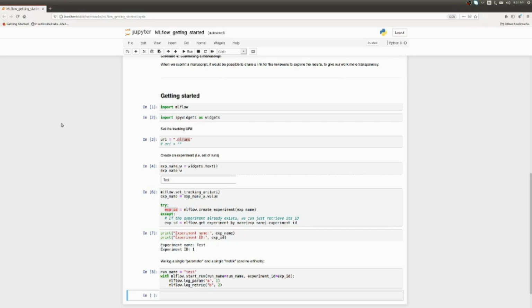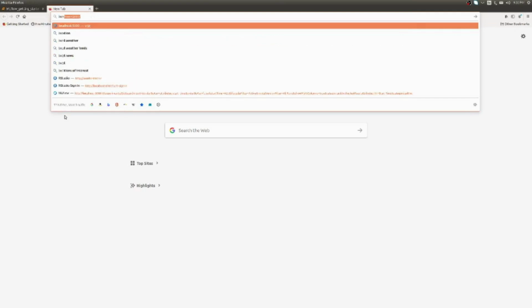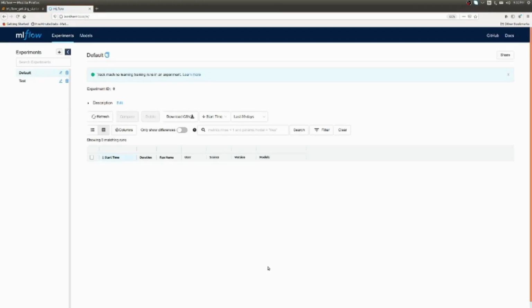So we can go to the web browser and open localhost at port 5000, which is the default port for MLflow. And if we go to the experiment named test, we see our run that we just executed on the Jupyter Notebook with the parameter A and the metric B.